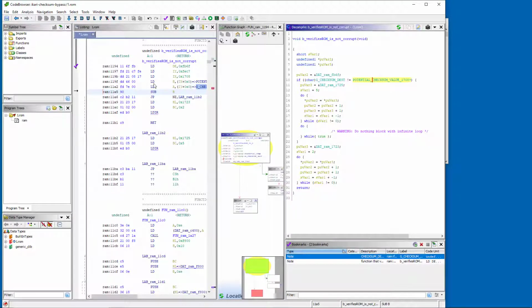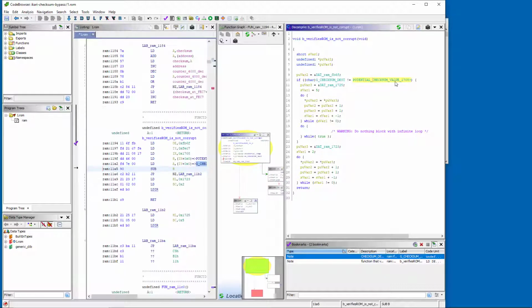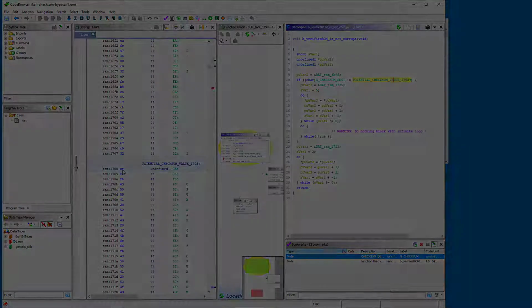So we could do a couple things. We could just modify it so that it never happens, and that's what we initially did way back when we did the original hack here. But it would be nice if we could use that check to make sure our code's not wrong. So rather than doing that, why don't we just replace this value? The value here at 1708 is CE. Well, we know the algorithm it uses to compute this value. It just adds every byte together.